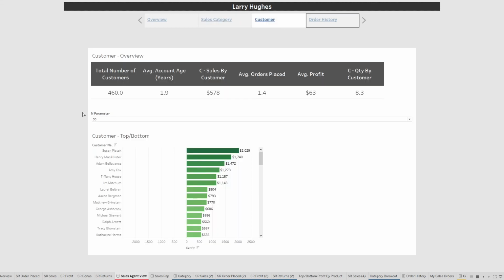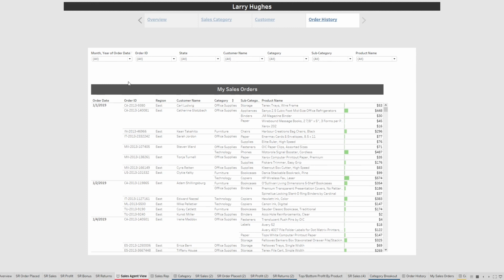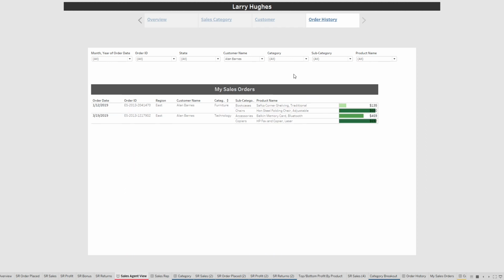Now, when we go over to the order history, this has got a breakout of all of the orders that have been placed. Now we can go through and look at, let's say we select Alan Barnes. So this is a great view to go through and look at all the orders that have been placed. So if your customer does call in and has a question, or if you're wanting to look up a customer and find out, what are they ordering, this is a great way to get more detailed information.